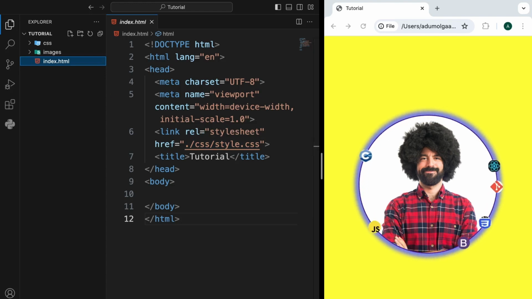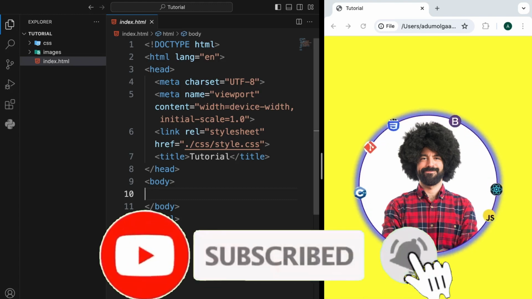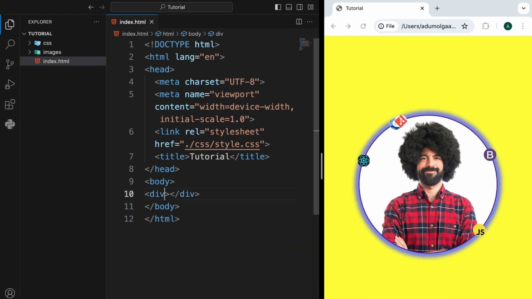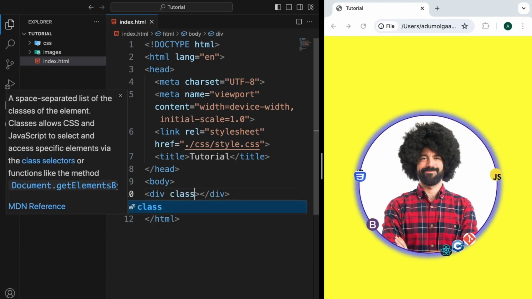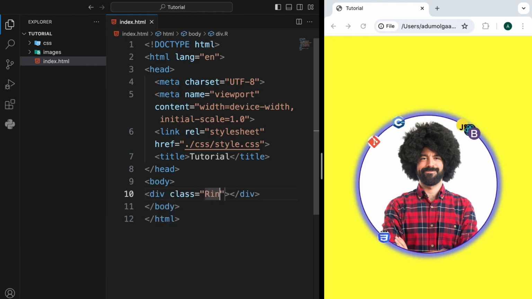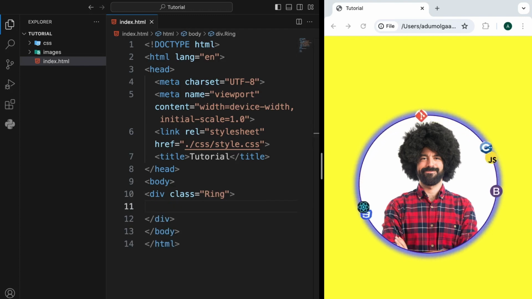Alright, without much ado, let's jump straight into writing the HTML. The first thing we want to look at is how to put together this ring. If you look at the individual logos, they are spinning around a circle, and that's just what we are going to create. To create that, we start with a div, and we give it a class of ring. This ring class will make up the circle that the individual logos are spinning on.